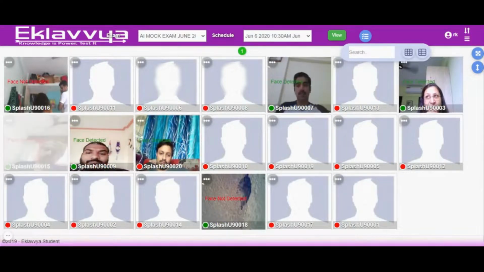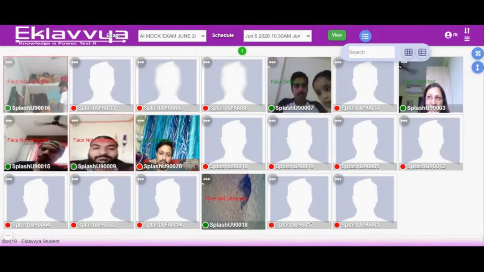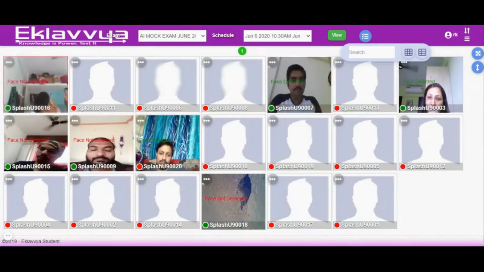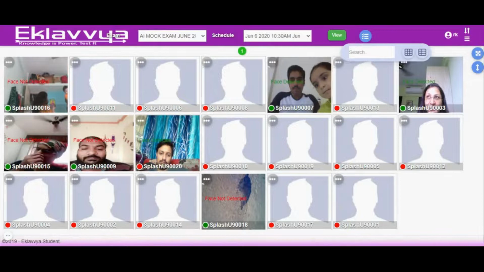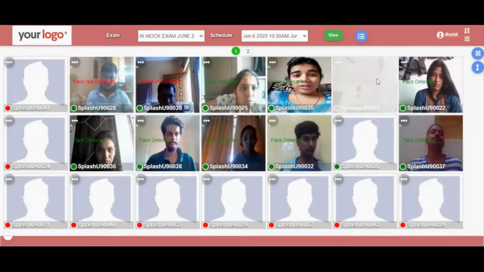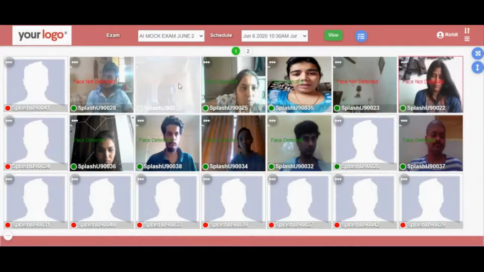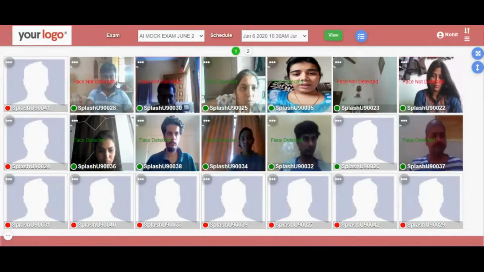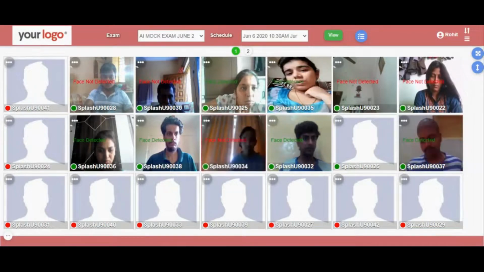I can also view the remote exam screen view, where the remote exam screen associated with the candidate can be seen. In this scenario, there is no face, or the candidate is not present in front of the screen. So a face not detected message has been shown over here. If the candidate is looking around, then also a face detection failure message will be shown.